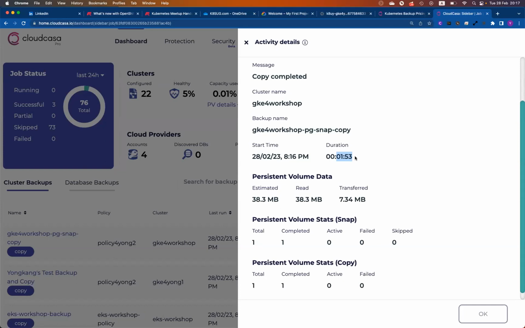That is another good question. The question is whether every time it's a full backup or an incremental. CloudCasa leverages the CSI driver to do the snapshot. As long as your storage supports incrementals, it will always be incremental. Nowadays, most storage does incrementals, so essentially you're always running incremental backups.